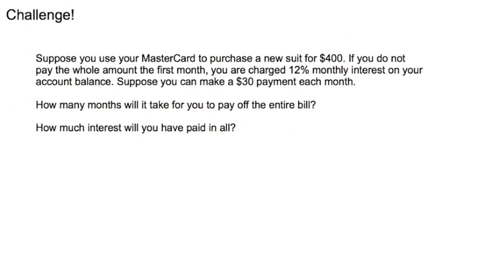All right, here is a challenge problem. So let's see if you can put it together. Suppose you use your MasterCard to purchase a new suit for $400. If you do not pay the whole amount the first month, you are charged 12% monthly interest on your account balance. Suppose you can make a $30 payment each month. Two questions. One, how many months will it take for you to pay off the entire bill? Two, how much interest will you have paid in all? So, how much will that $400 suit really end up costing you?